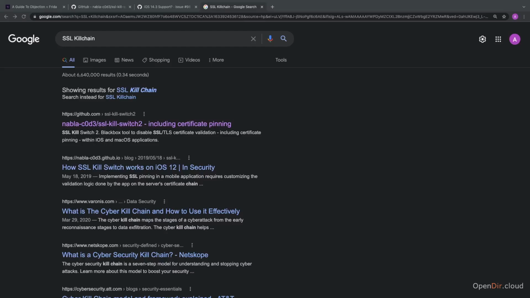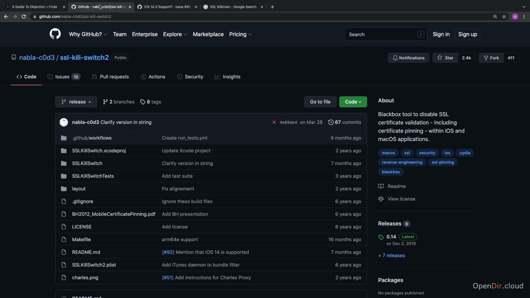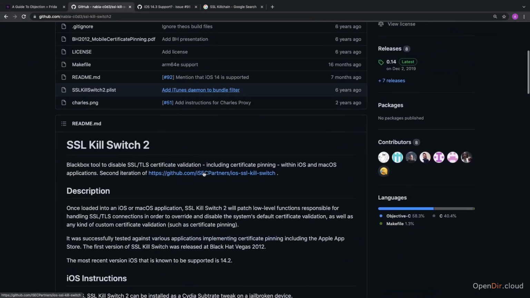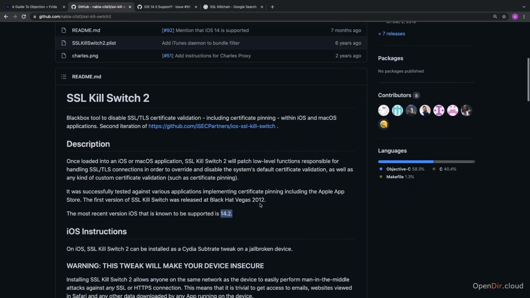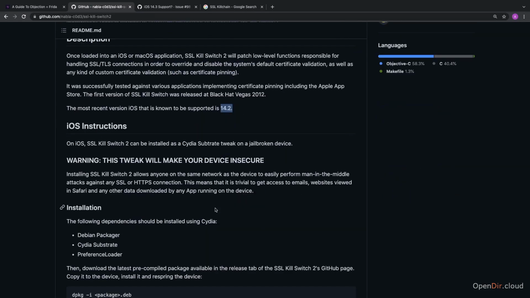Okay, the final tool we're going to be installing onto our iOS device is a tool called SSL Kill Chain. You can find it here on GitHub. I just did a quick Google search for SSL Kill Chain, SSL Kill Chain version 2. And the interesting thing about this actually is that they say this is not able to be supported on anything over iOS 14.2, but I was actually able to get this to work by using the Cydia Substrate. So there is actually a solution here for our specific device.